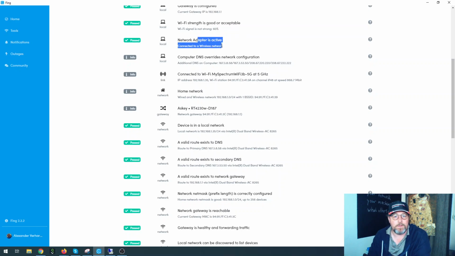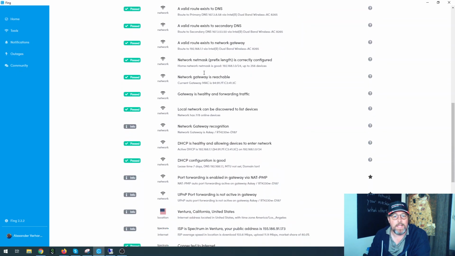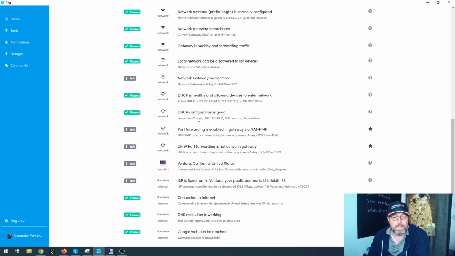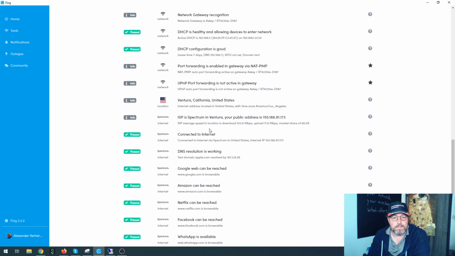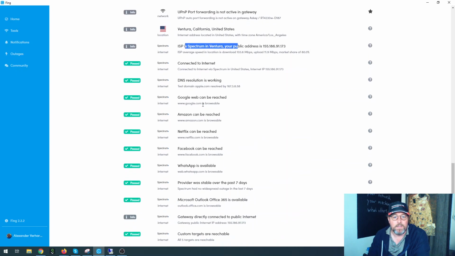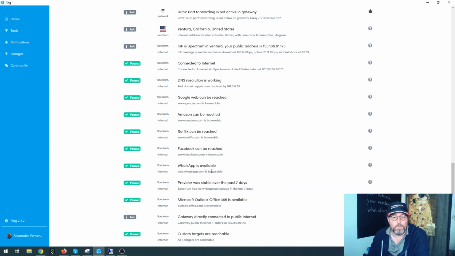Your network adapter, you are indeed connected. Your DNS, you got some information here to look at. What type of router do you have, etc., etc. All this is good stuff, and tells you where you are located in the world, and what your ISP is, whether you have network connection, whether Google, Amazon, Netflix, Facebook, WhatsApp, a bunch of things were there.